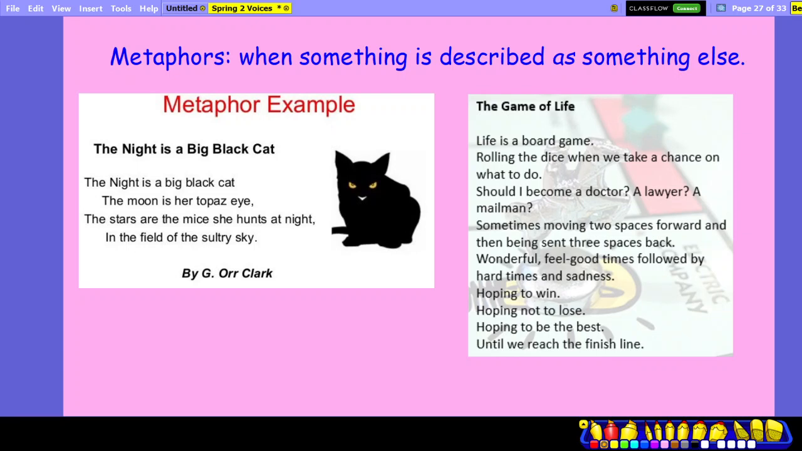So if it was a simile, it would say the night is like a black cat. The moon is like her topaz eye. The stars are like the mice she hunts. But actually this is a metaphor poem because it's saying the night is a black cat, the moon is her topaz eye. So they can be a little bit trickier, but if you get the hang of a simile, you can certainly get used to using metaphors as well.